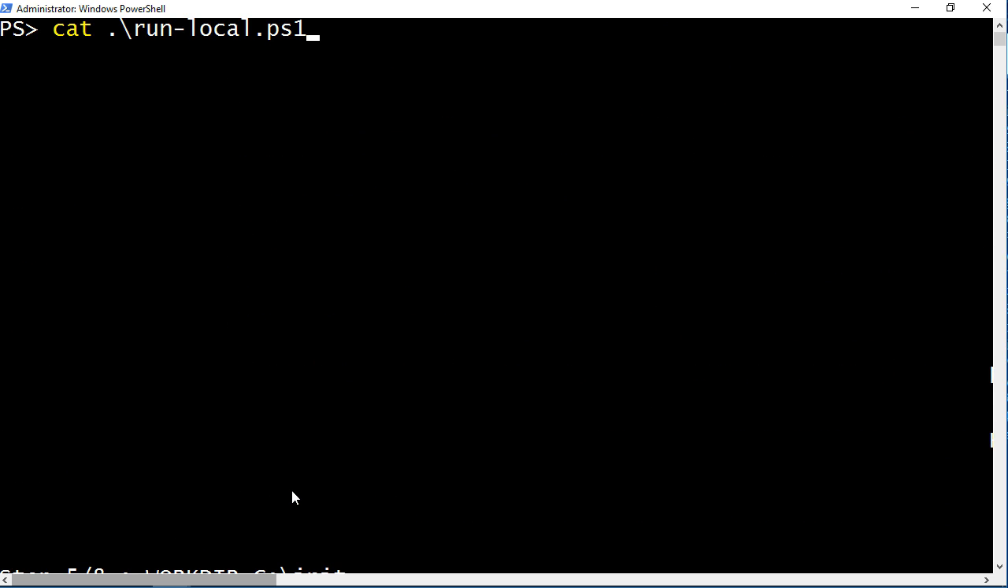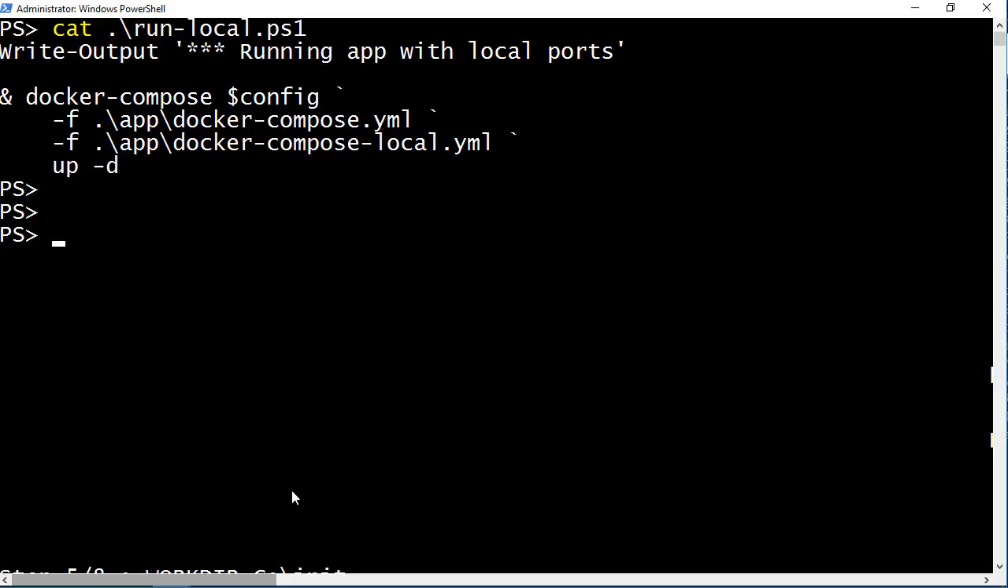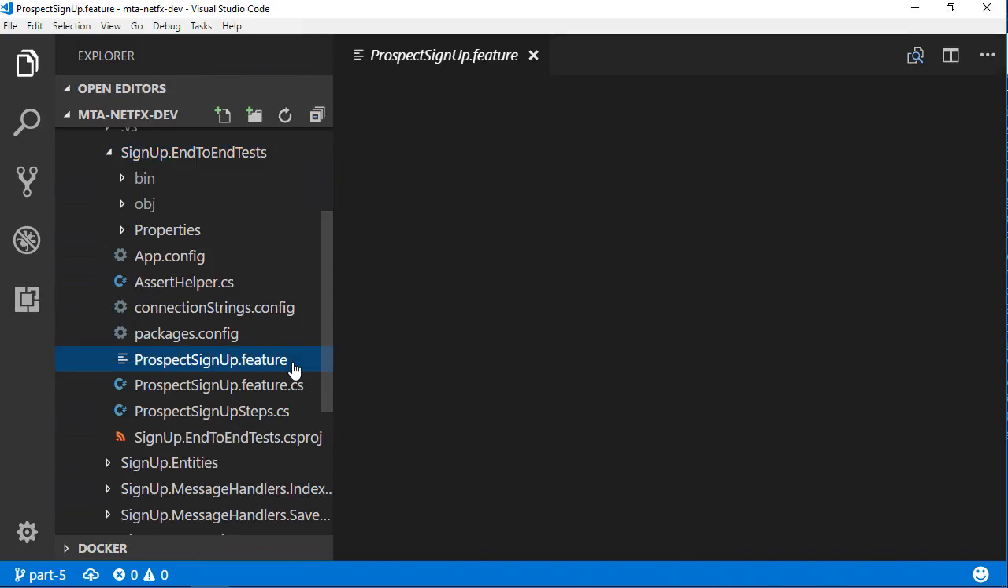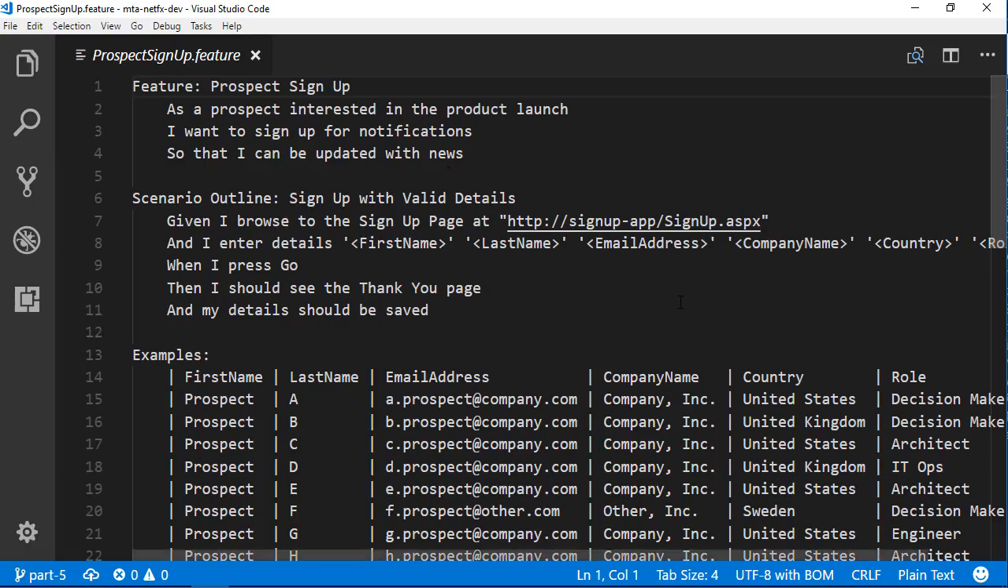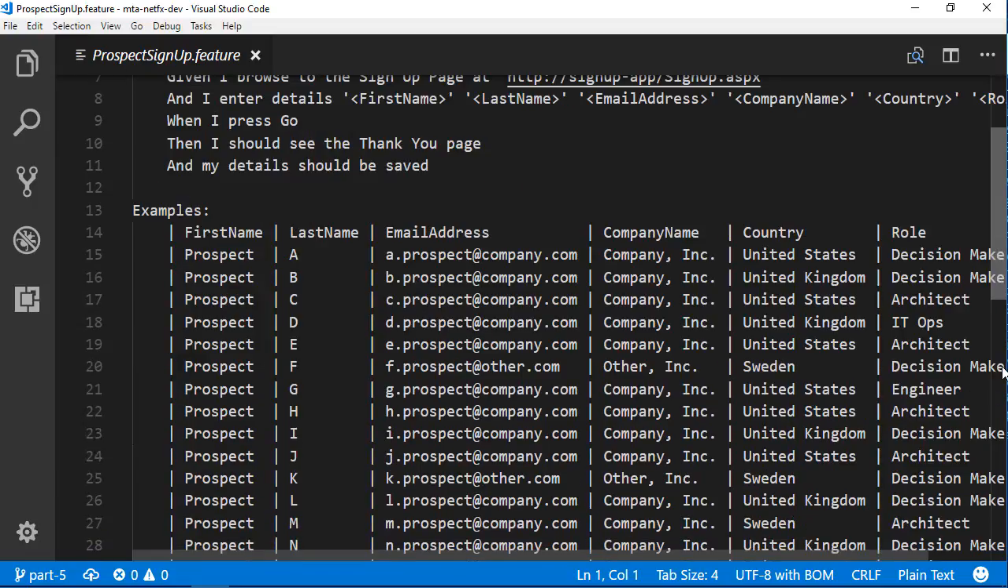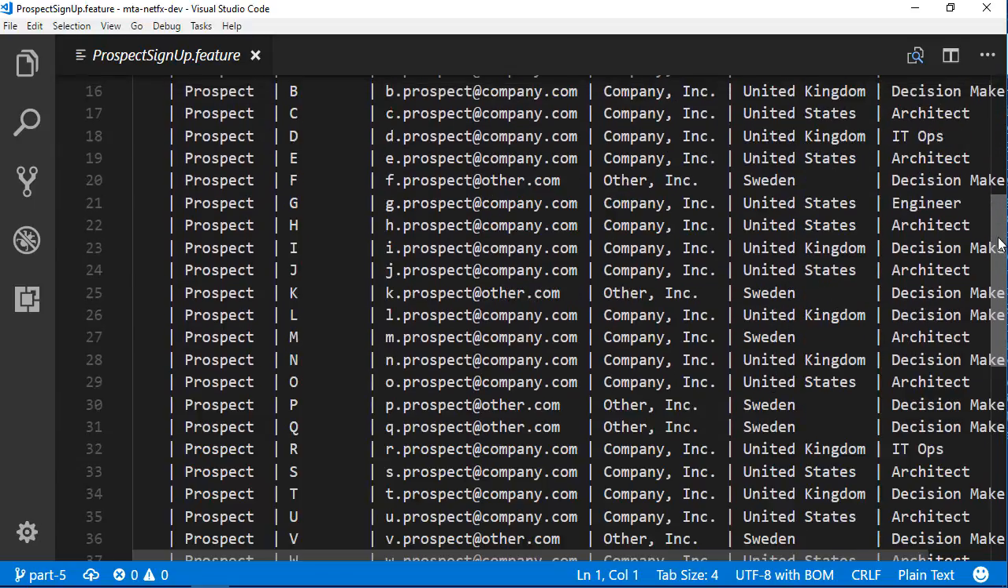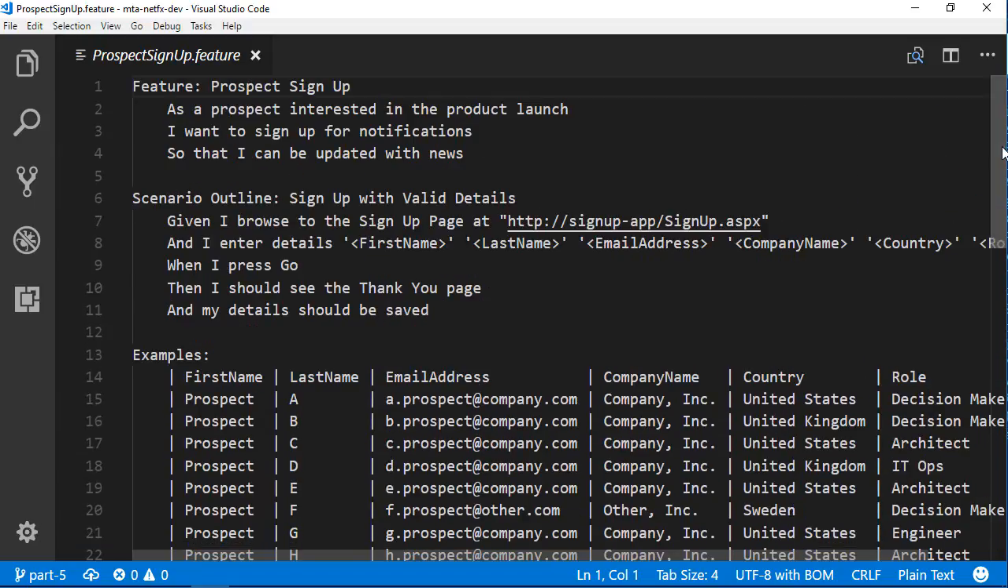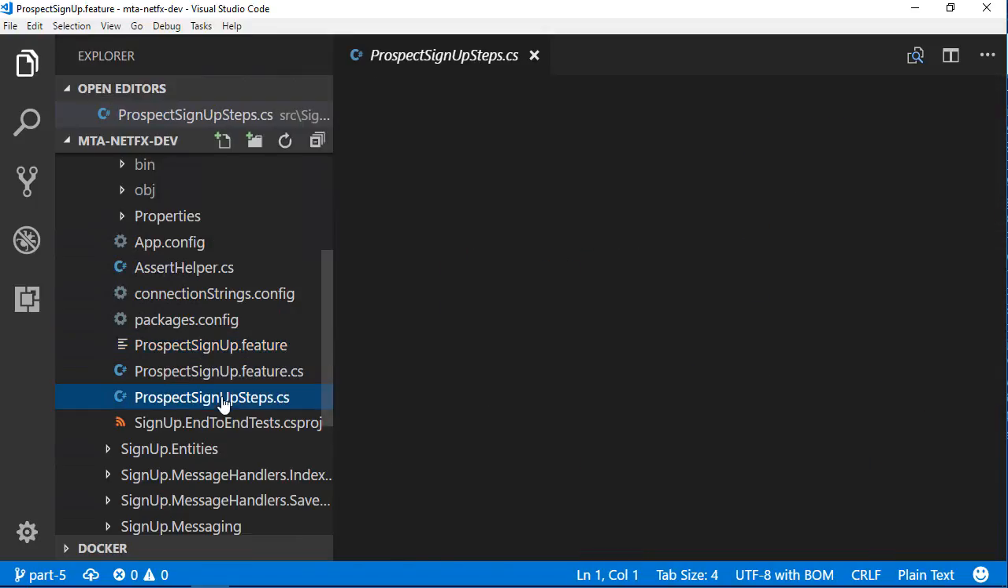I'll use the local script to start the app, and while that's running, I'll quickly show you the end-to-end test suite that I have. I'm using SpecFlow, which is a tool for defining tests with simple given, when, then syntax. My test opens the sign up page, enters all the details, presses the go button, and then verifies that the thank you page comes up rather than the error page, and that the data is saved. All these examples use different sets of data, and SpecFlow generates an NUnit test for each one.